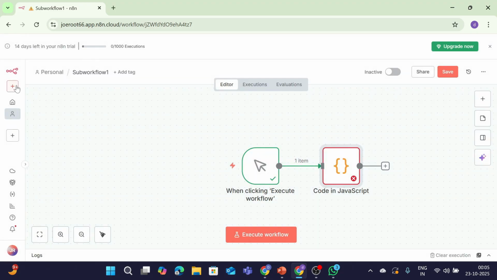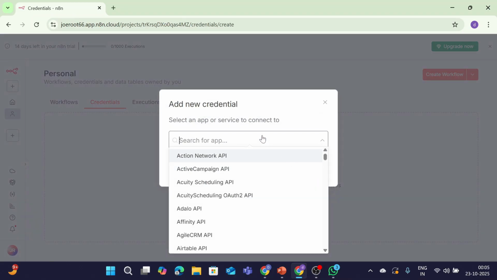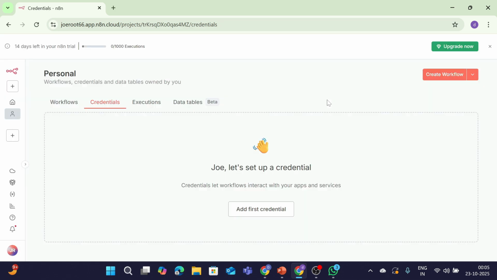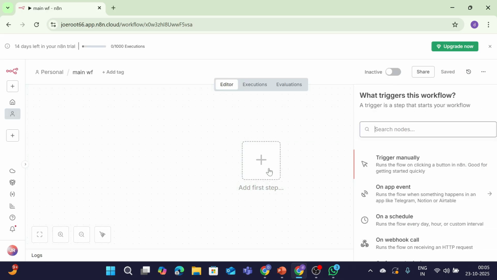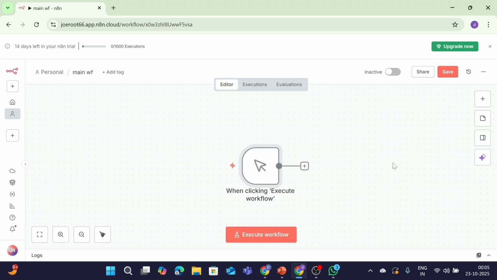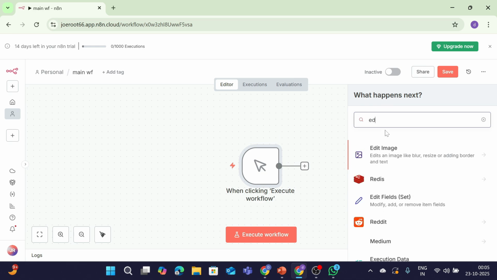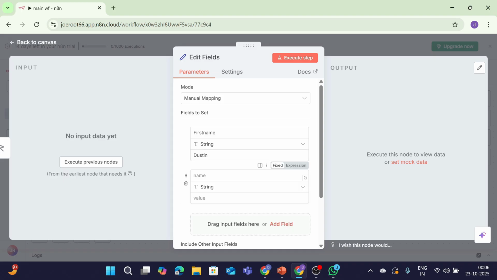Now we will go back to the canvas, click on plus, select workflow, personal, and save. Here I have already created the main workflow. Now I will select the manual trigger again, then Edit Fields, that is the Set node. Here I will type name, first name, let's say Dustin. Again add field, last name, Anderson.